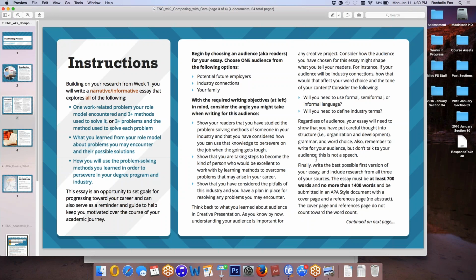So we've talked a bit about audience. I do want to cover one more important aspect of the assignment instructions here. This essay will be at least 700 words. That's the bare minimum. If it's not at least 700 words, it's not long enough. Keep writing. And it will be no more than 1,400 words. Now, if you go over 1,400 words, you need to cut back and work on making it more concise.